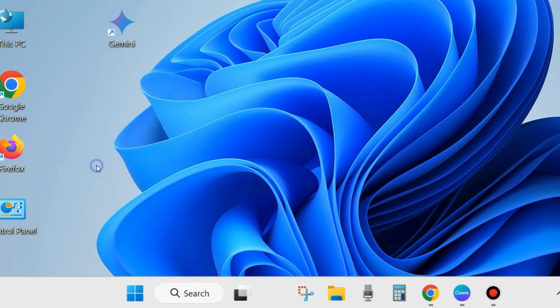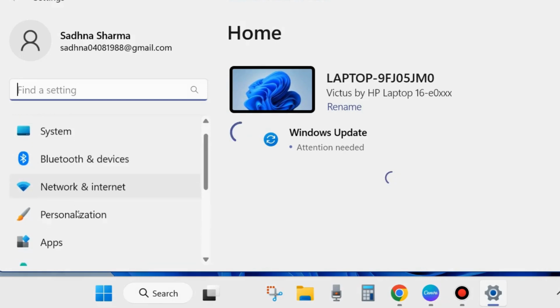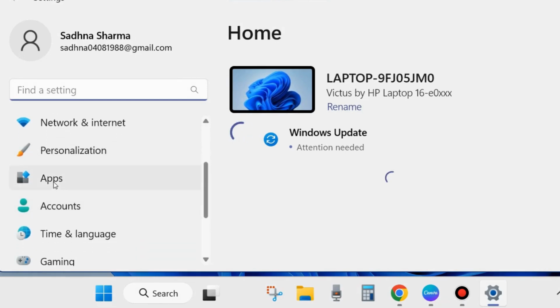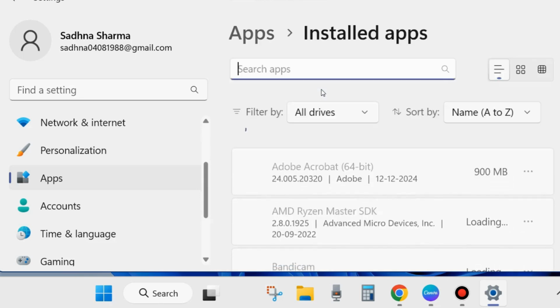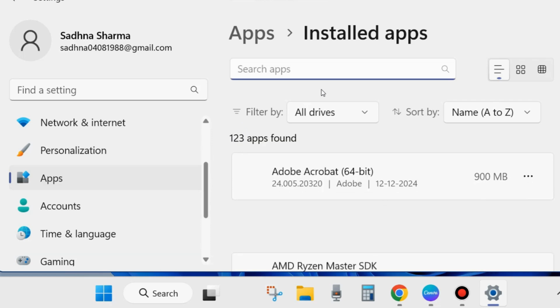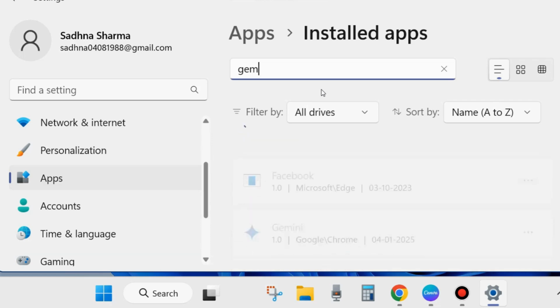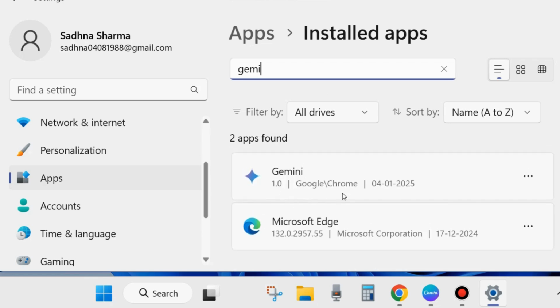Open the settings page: right click on the start button and choose settings. And here from the left side, go to apps and click on it. Thereafter, choose installed apps from the right side of the settings page. And here in the search field, type Gemini, and once it appears, click on the three horizontal dots against the Gemini app and choose uninstall.